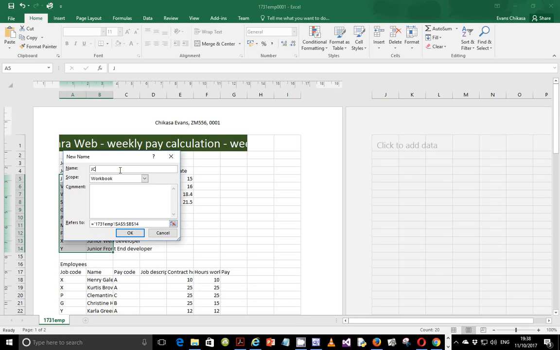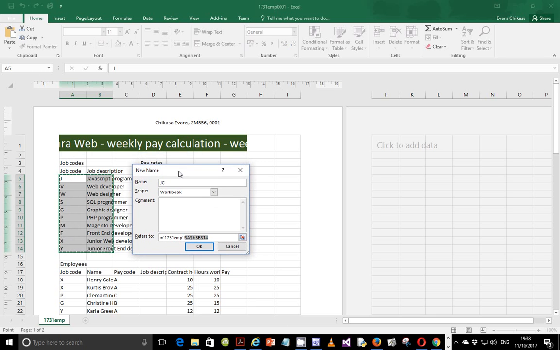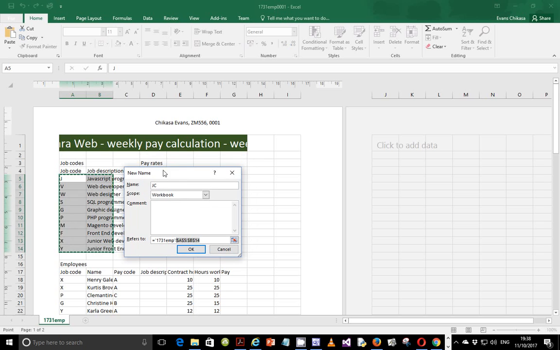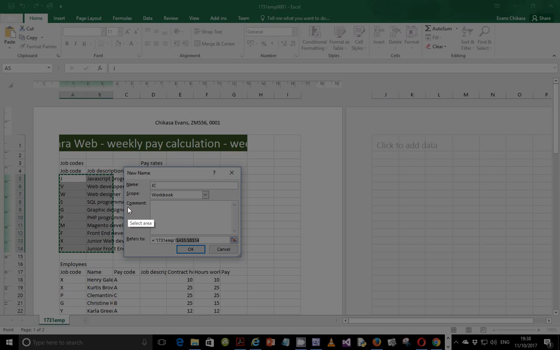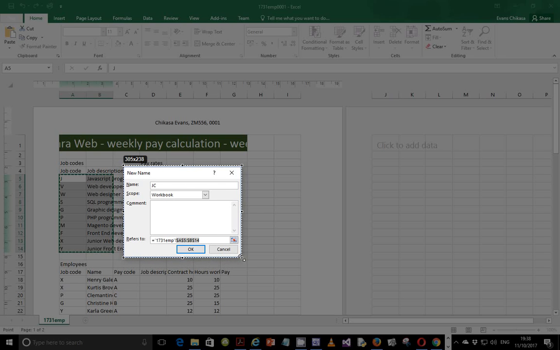Okay, so call it JC, and it refers to F5. This is the absolute referencing. Remember, we talked about absolute referencing in the past, and relative. The dollar sign refers to absolute referencing, and that's the cell in question which is being highlighted over there. So what you need to do is take a screenshot of this. This one shows you that you've created a named range. So this is the evidence of the named range being created.